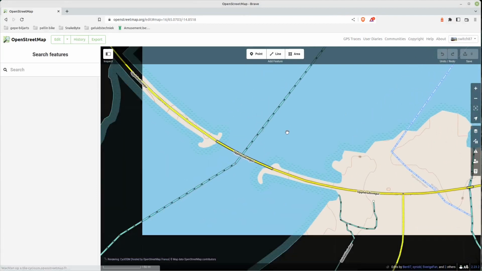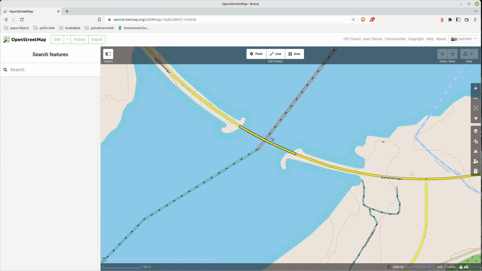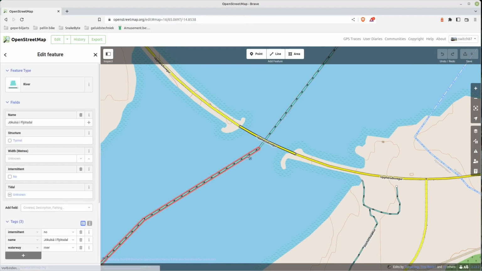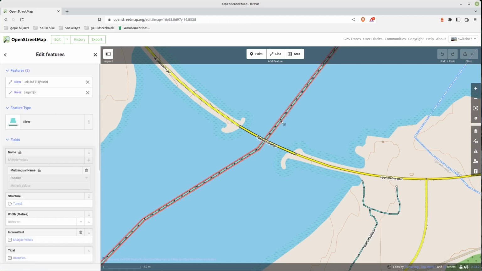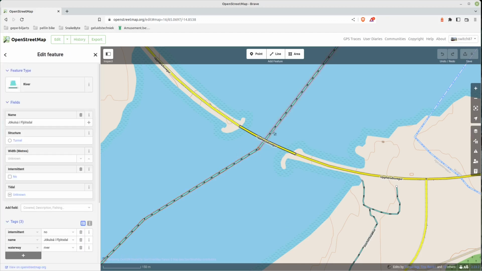I have to be here. So here you see the two parts of the river. You can use shift to select both of them, and you will see, if you look, there's disconnect, there's move, but there's no way to put them together.